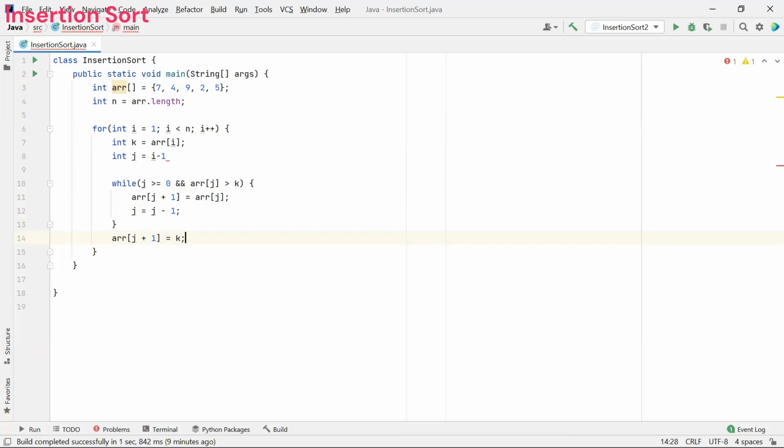Here j was i minus 1, 0. So 0 equal to 0 minus 1, that's minus 1. At the end of the loop, when it becomes minus 1, it will go back and check if j is greater than or equal to 0. No, it's not. That's why only the first two get sorted. Now the next time, we're going to make i as 2.